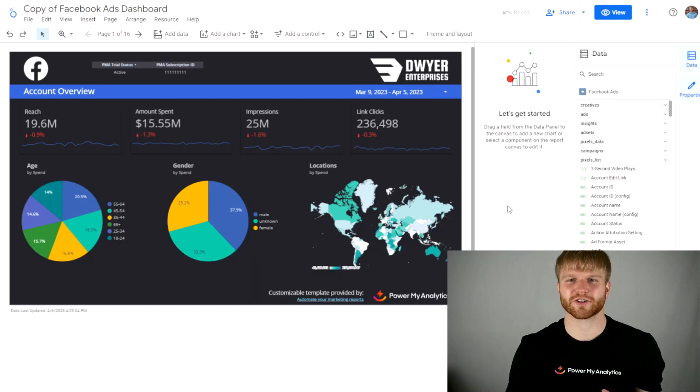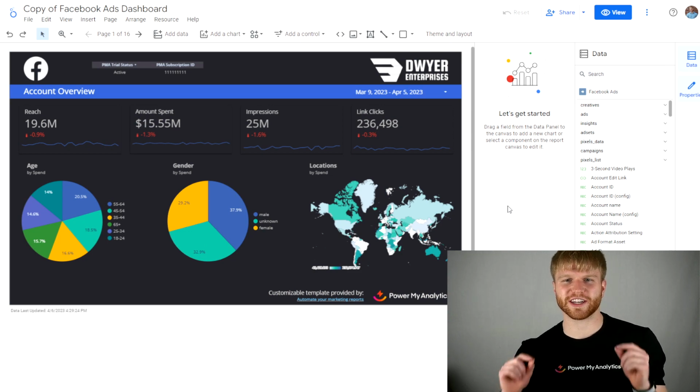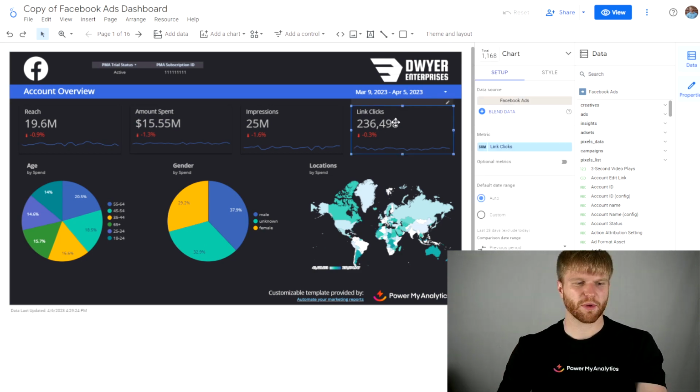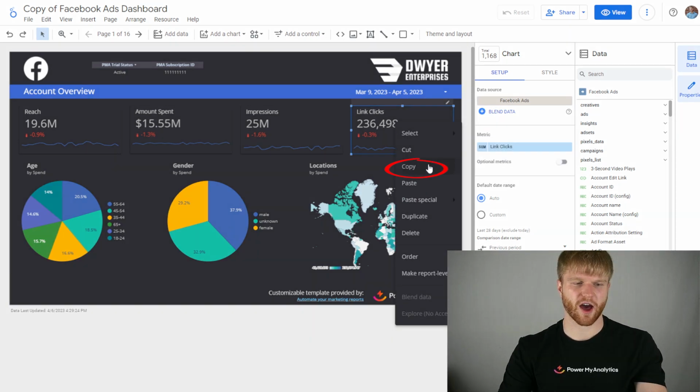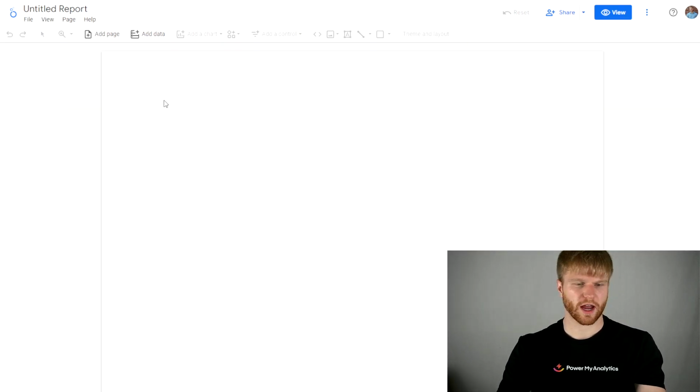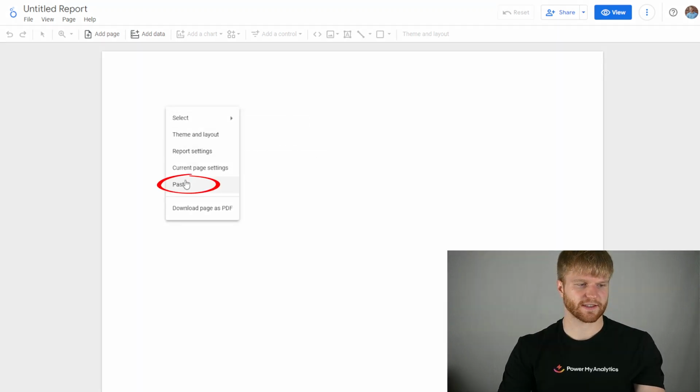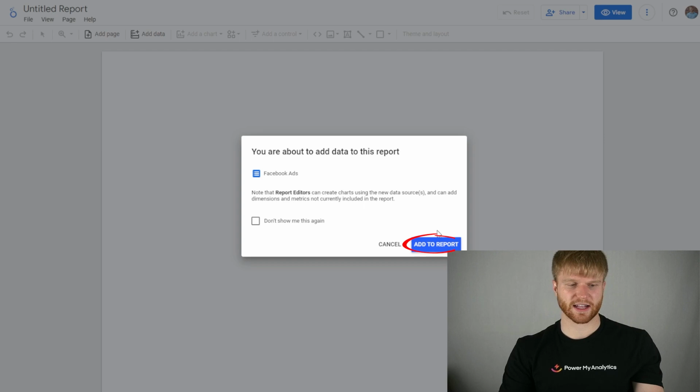Finally, you can use your charts from your template and other reports in just two simple steps. In your PMA report template, right-click on the chart element you want to use and select Copy. Then go to your other report and right-click in the location where you want to place the chart, then click on Paste, and then confirm by clicking Add to Report.